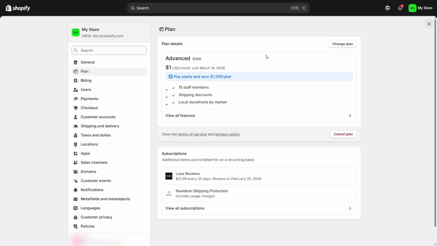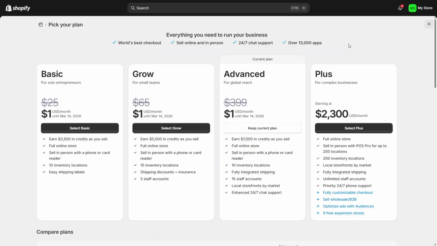On the plan page, you'll see a section or card labeled Plan Details. This shows your current plan and some basic information. In the top right corner of that card, there's a button that says Change Plan. Click on this button to view all the available options.